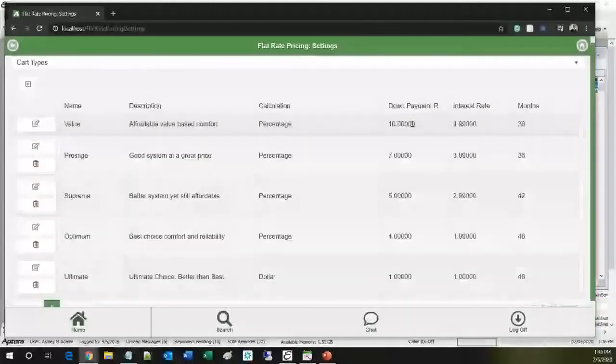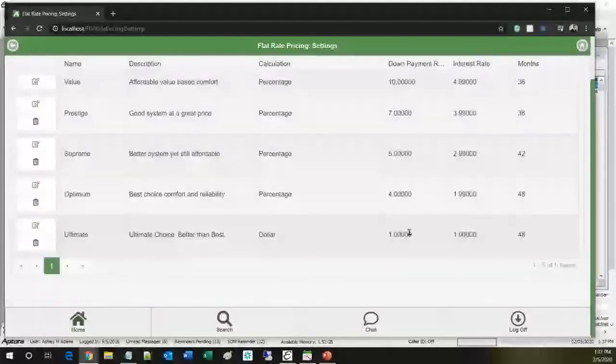So for example, you could have, say, 10% down, 4.99% interest for 36 months, if that's what you wanted to do. Or you could have 7% down, 5% down. You could have $1 down. Notice the calculation type is either percent or dollar.